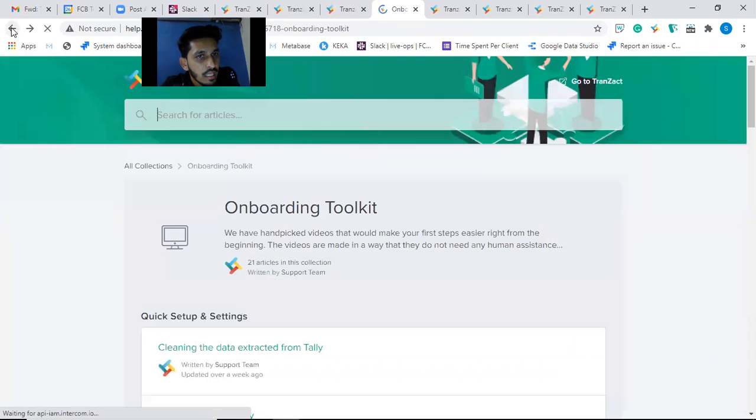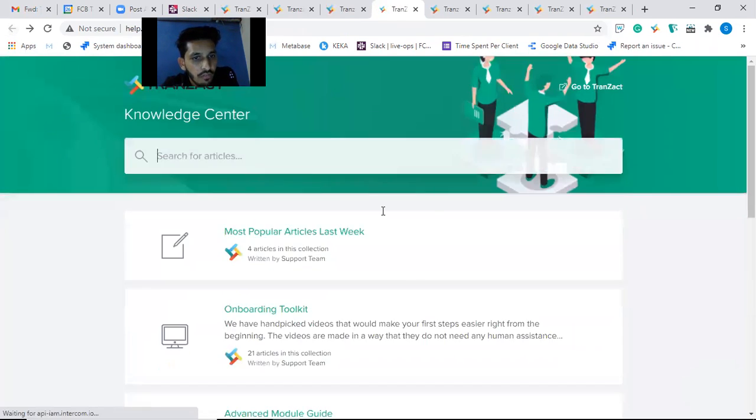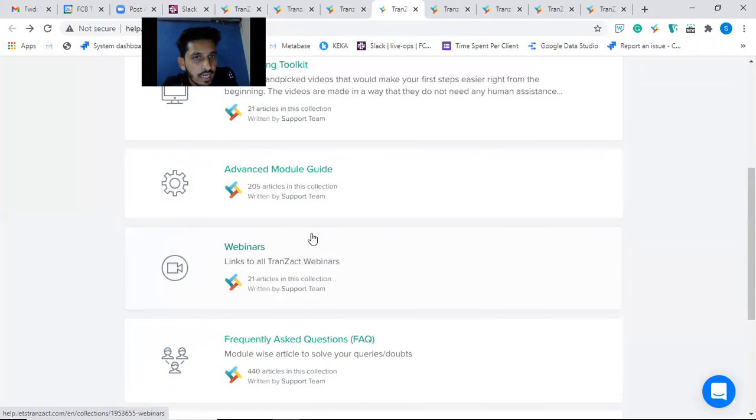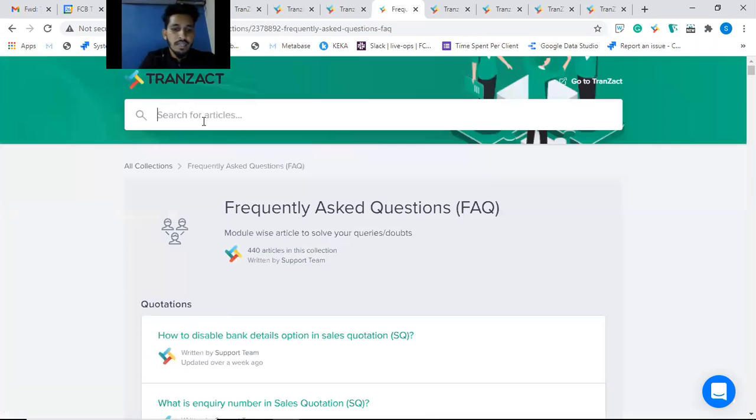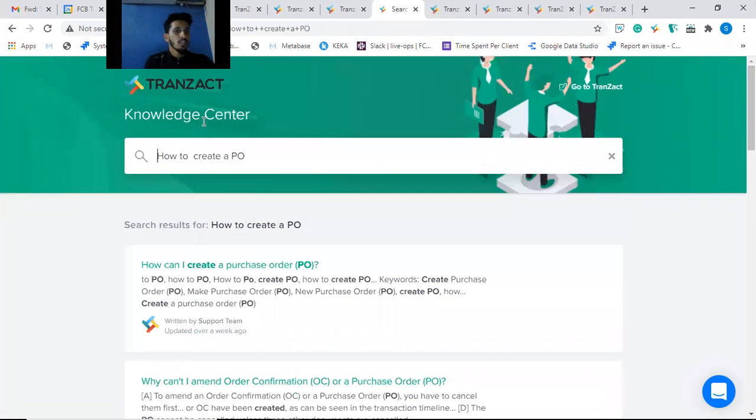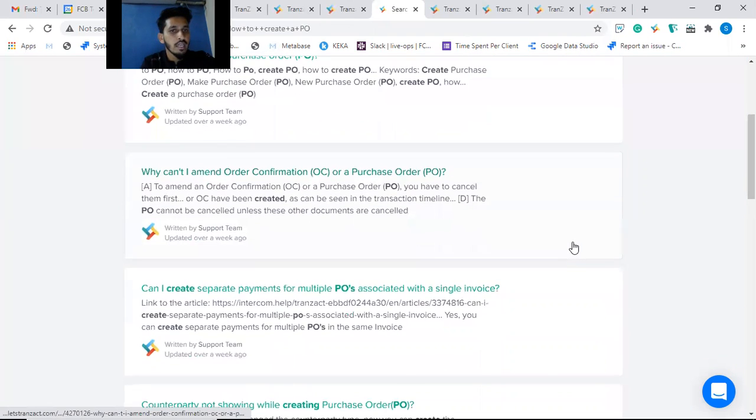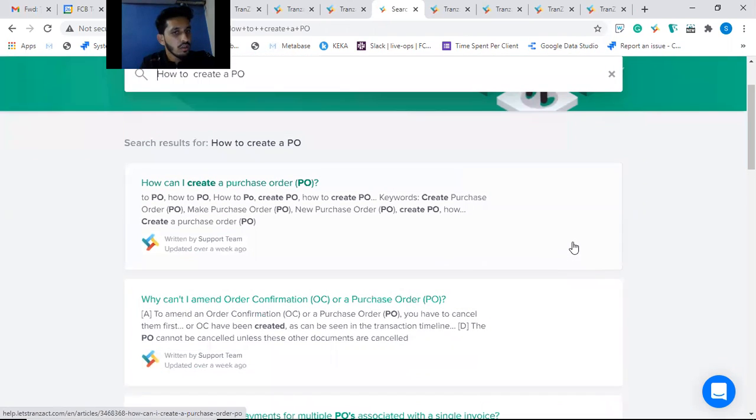We also have a list of FAQs. For example, if I go to the frequently asked questions and want to search for how to create a PO, I will search it and click enter. It will give me a list of articles related to creating a PO. The very first one is, how can I create a purchase order?